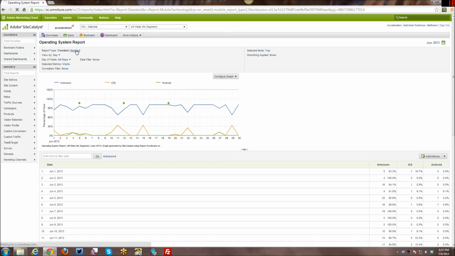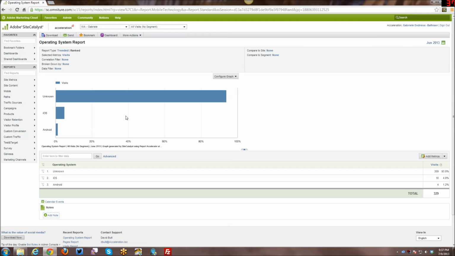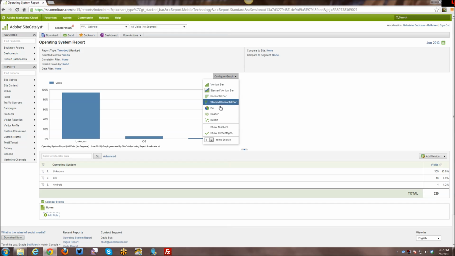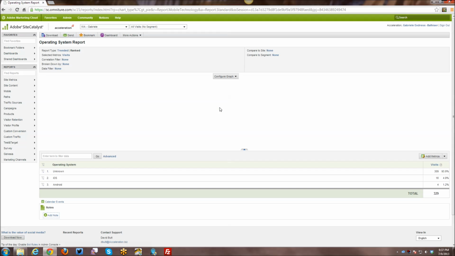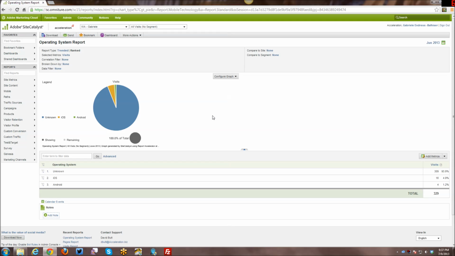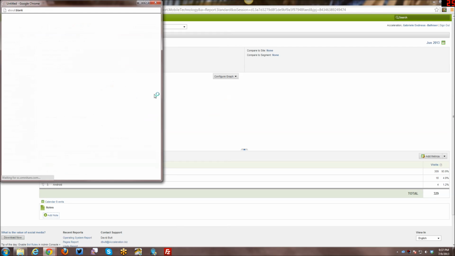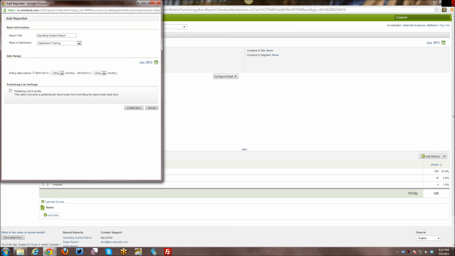And let's say I actually want this to be ranked. So I'm going to switch this one back to ranked. However, I think I'd rather do a stacked vertical bar. No, stacked vertical doesn't make any sense. Let's do pie chart instead. Might actually be more interesting. There we go. And so we'll go ahead and add that to the dashboard as well. And I'm just going to keep everything the same, except I want to make sure that I'm saying that this is a mobile operating system report.